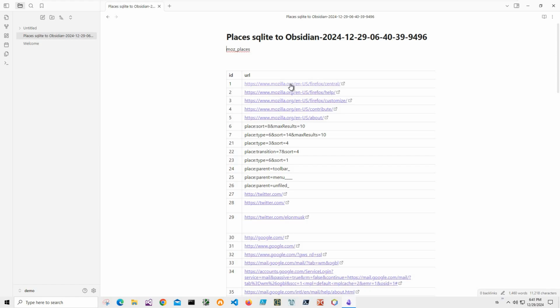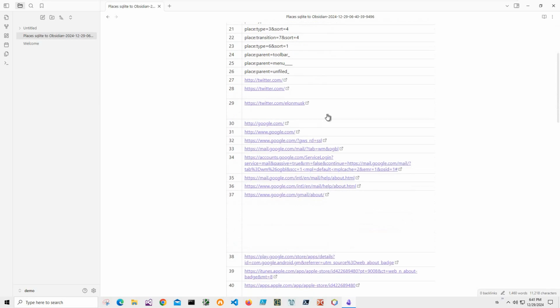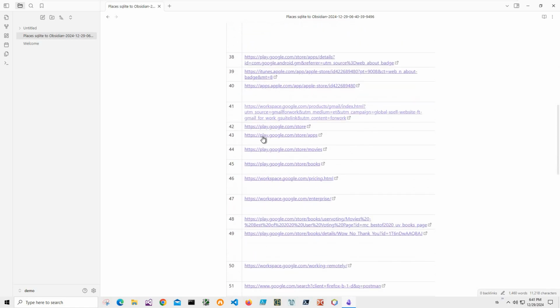We created an Obsidian page with the entire Firefox history. It could be rather large if you have a lot of history in Firefox, but yeah, that's it.